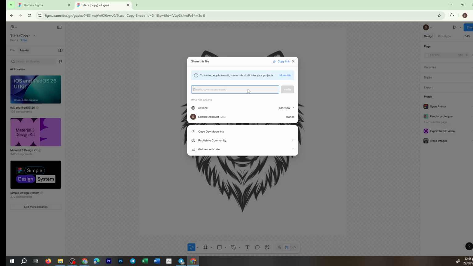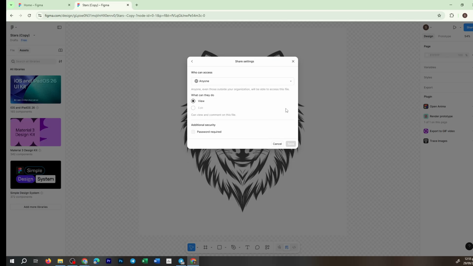Next, take a look at the section titled Who Can Access. You have control over who can view or edit the file. You can set it to anyone with the link if you prefer broader access, or keep it more restrictive by selecting only people invited. This allows you to cater the access level to fit your specific needs.